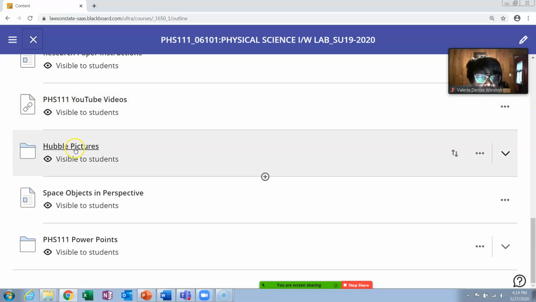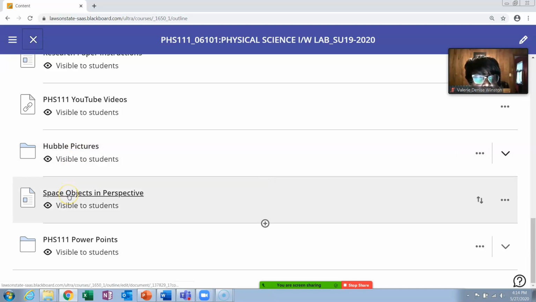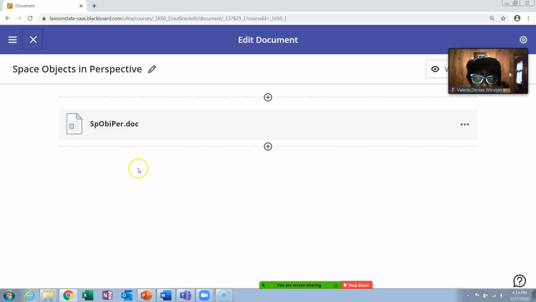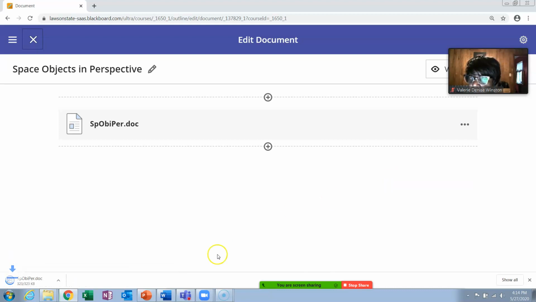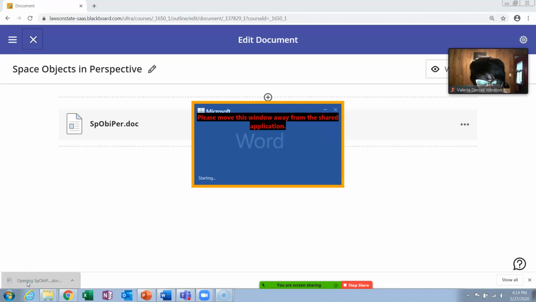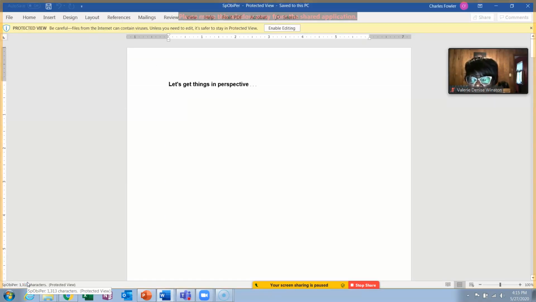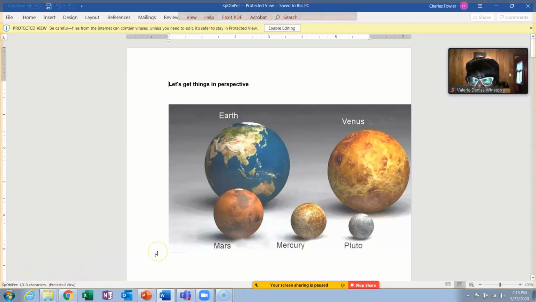Okay. So let's look at space objects in perspective. I'm not going to go over this in gory detail, but click on that and see what's here. Again, this is something a student sent me. So I'm going to open it up, and it's pretty interesting. Oops, I'm sorry. Only need 1 click. Download the original file, and once it comes up, click on it, and it's basically a PowerPoint show, I think. Well, not really a PowerPoint show.